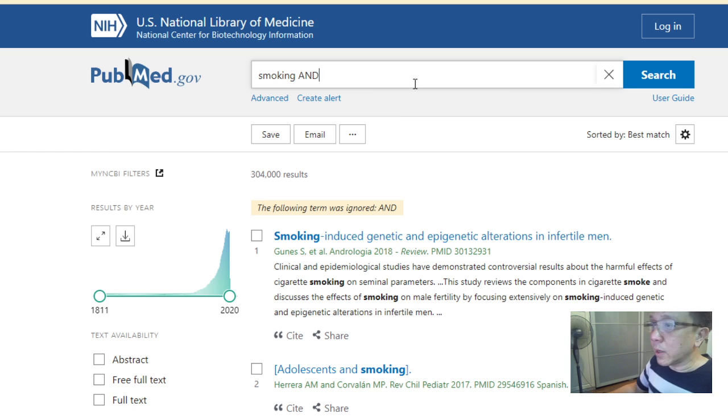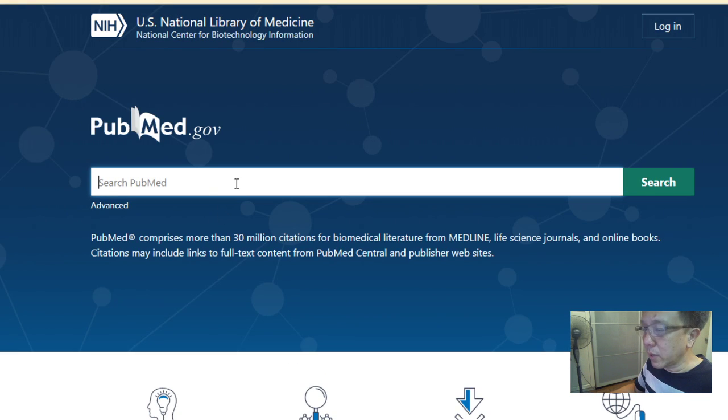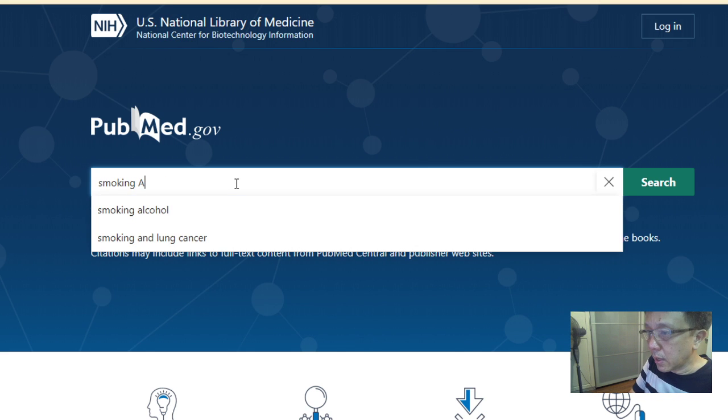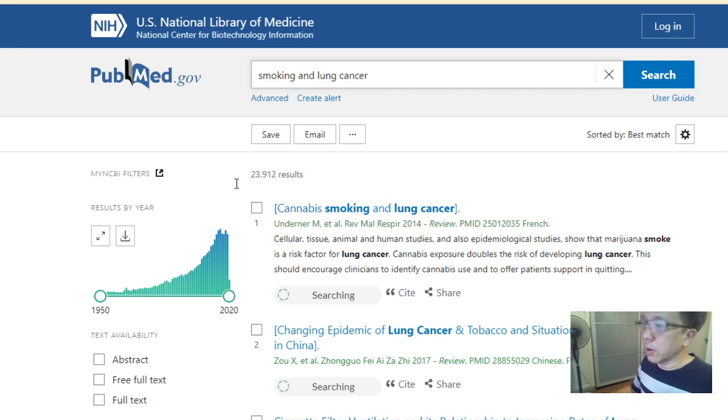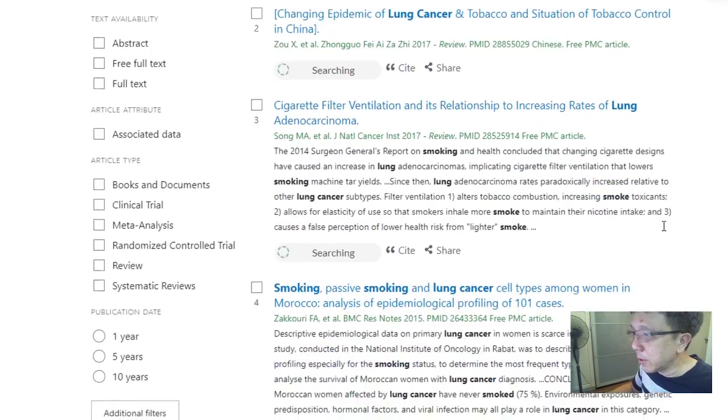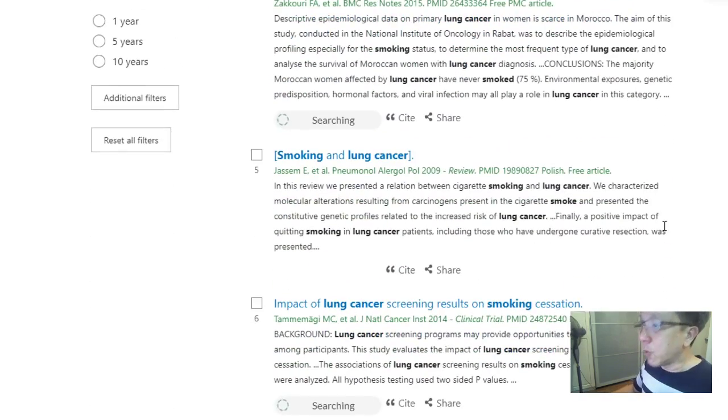Sorry, go back first. You can search for smoking and lung cancer. Then we search. Okay, we get smoking and lung cancer. So this is where you search. See or not? This is the search that you found.